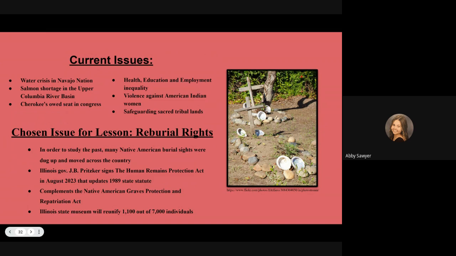So as some of us might already be aware, the United States has dug up many sacred Native American land in order to study the past. While this has given us some great information, we have not treated the land or their ancestors with much cultural appreciation. In fact, we have moved sacred artifacts and bones across the country away from their rightful home. To offer some good news, though, there is currently progress in Illinois thanks to their governor, J.B. Pritzker, signing the Human Remains Protection Act in August of this year.